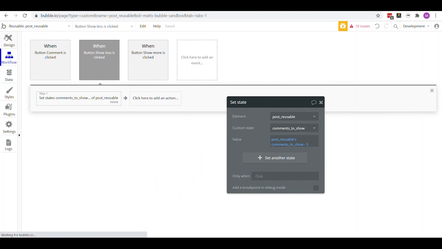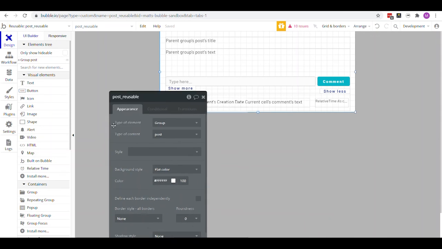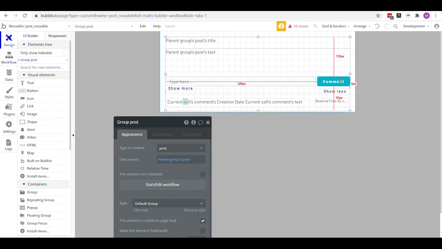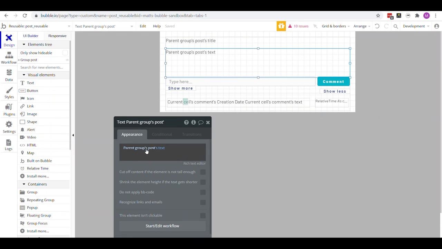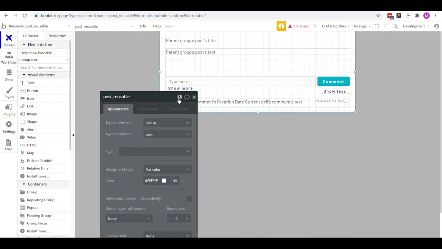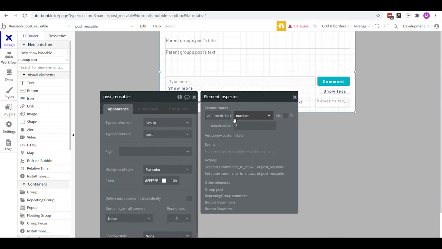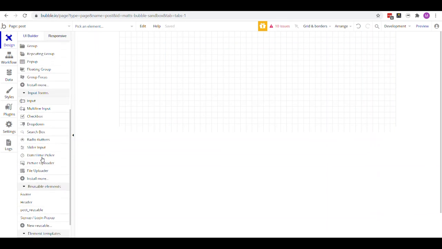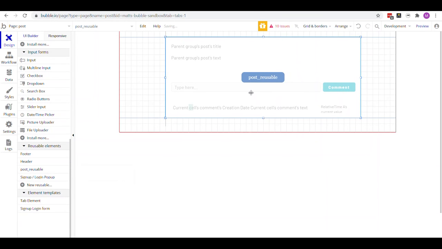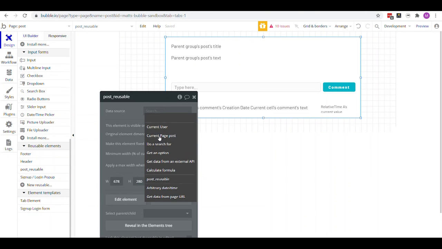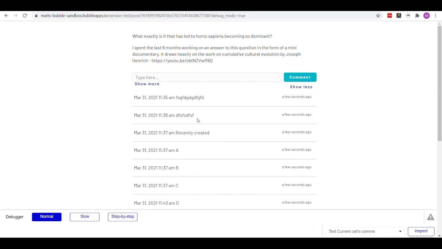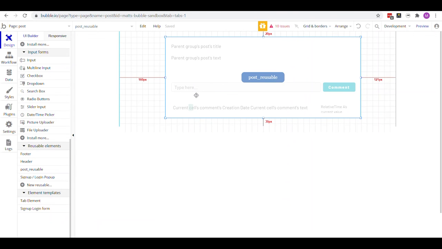Right, so I've resolved all those issues mainly by making sure that this post reusable is of type post, putting everything within a parent group that's holding the post that this button and those buttons and these texts can refer to, and having a new custom state that's living at the reusable element level, which is kind of like the same thing as at the page level that we had before. So if I now replace this group that we had created before with a post reusable, and make sure that I'm pulling through the current page's post as the data source, then we're seeing the same behavior as before, only this time around we know that we're using a reusable element. So that's a nice way to test that things are working as they should.